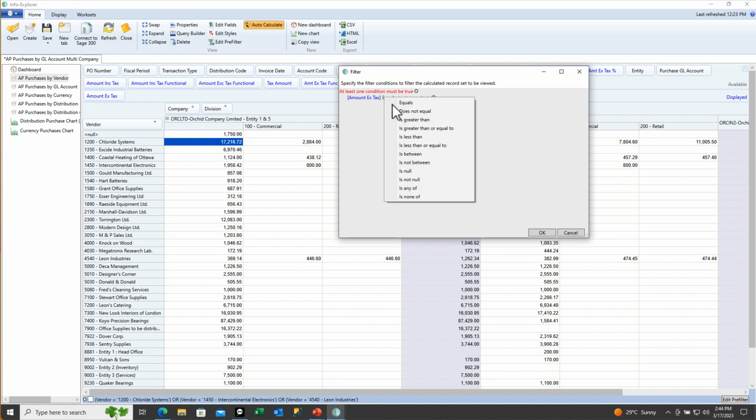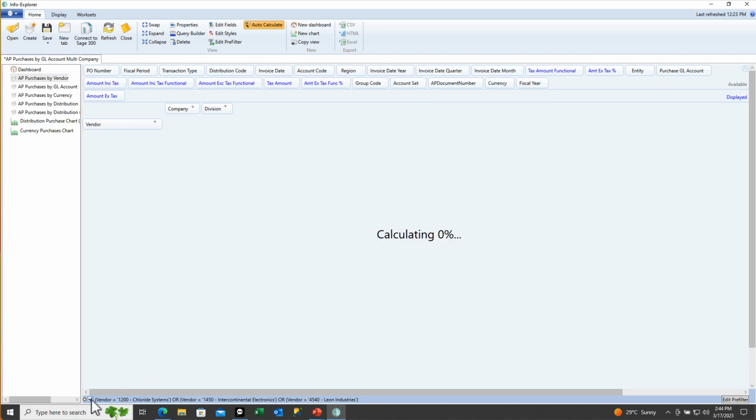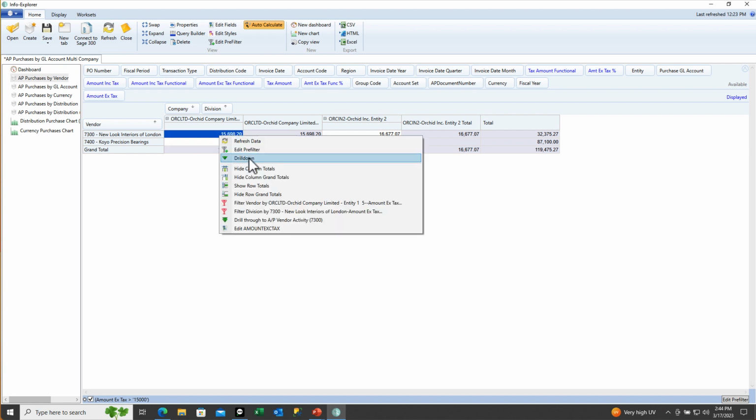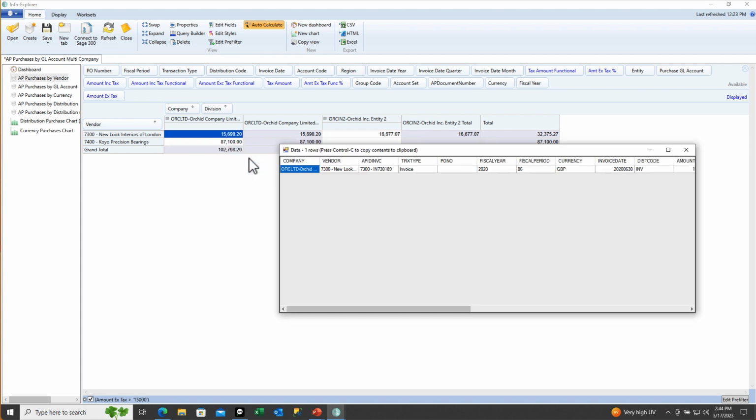So we would not see vendor 1200 maybe, we would only see vendors where an individual invoice was greater than 15,000. So let's just apply that filter, and you'll see there's only two vendors where an individual invoice line amount is greater than 15,000. And if we drill into those particular details, we will see the individual invoice.